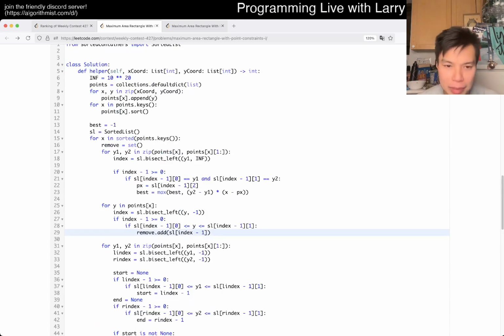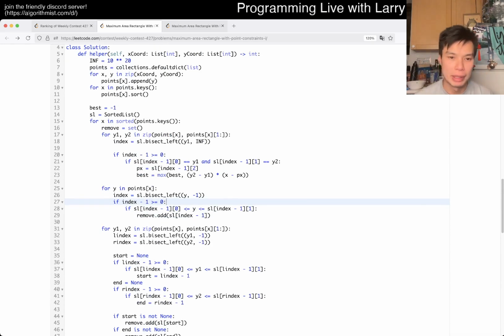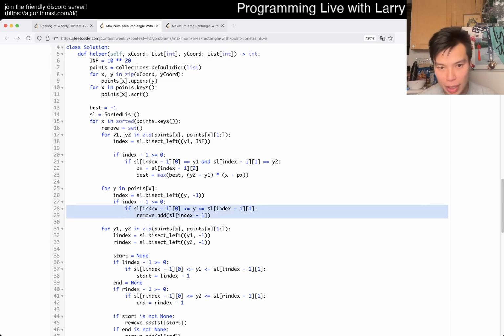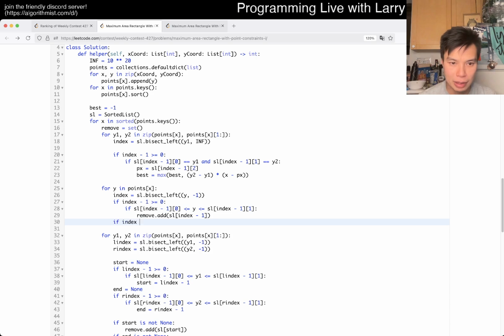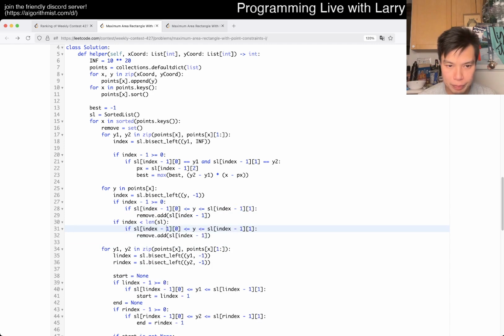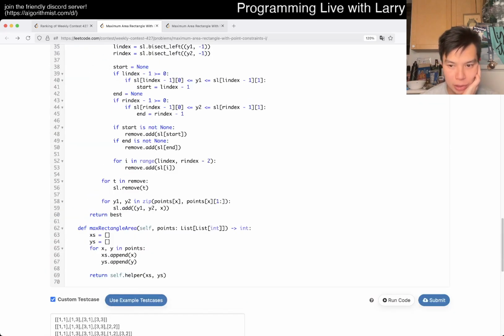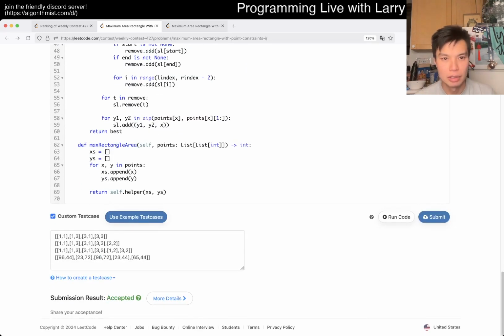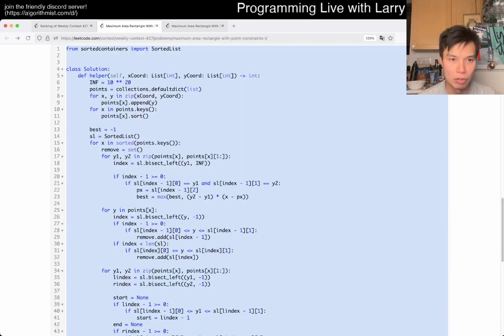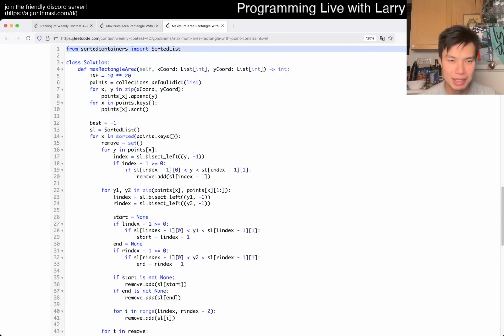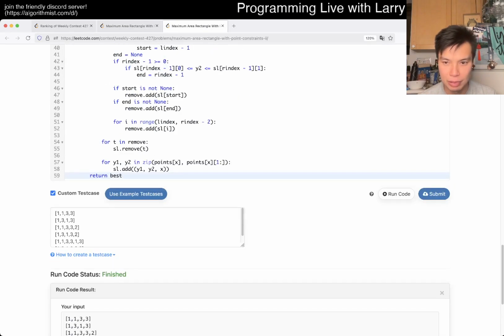Well, I don't know. I guess it doesn't matter because we have three B's. But here, we definitely need to check. Okay, so the last element, but also the first element of the index, right? So if index is less than length of SL, then we also do this thing. And I think we're fine, maybe. Okay, YOLO submit. So that means we just have to now copy paste. Hopefully this is good.